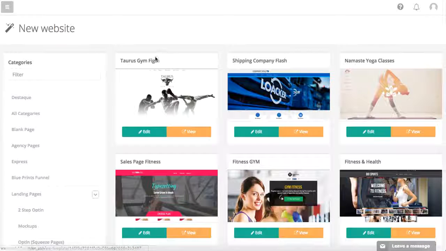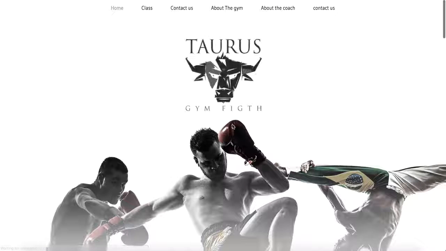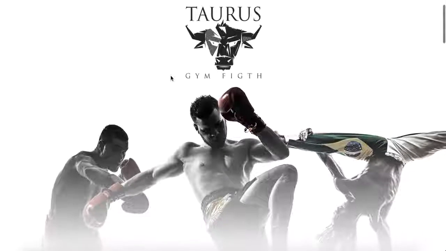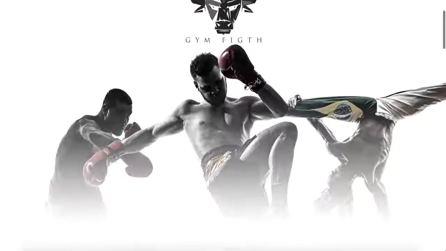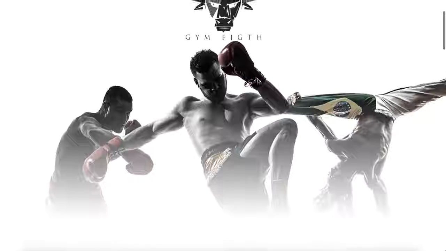We can get this Taurus Jam Fight template here. Click on view, and now we can see this one working just how it would if it was published. Okay, this was made 100% just like all of our other templates on our site. So if we come here and scroll, we get to see our images with the effects here that we get to play around with and see exactly how we did that.